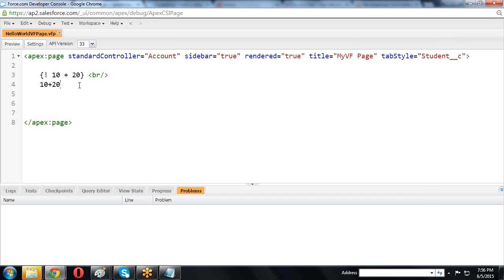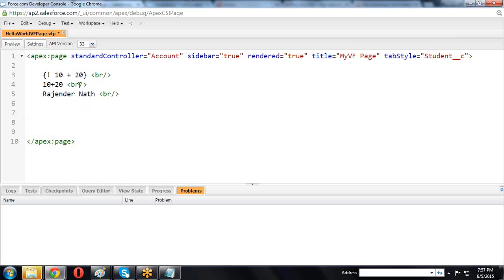Suppose I am writing here, br is for the next line. In this I am taking Rajendra, next Rajendra Nath, br. I'm taking the BR tag. Now I'm writing the function.